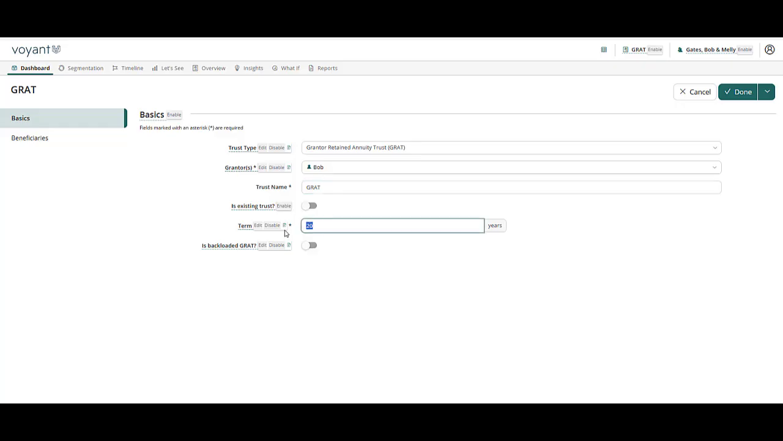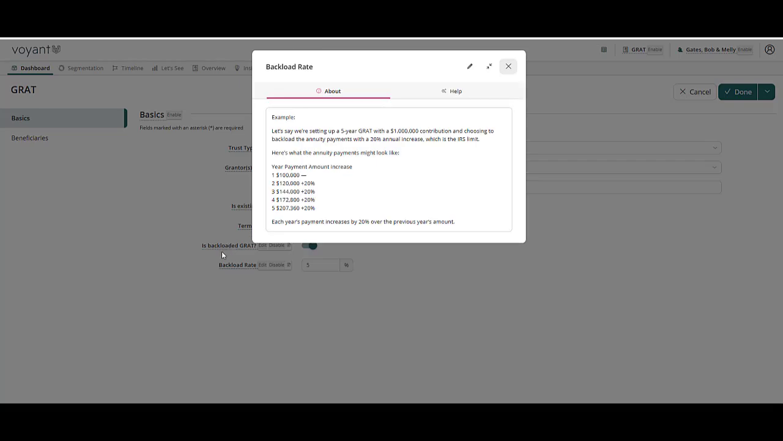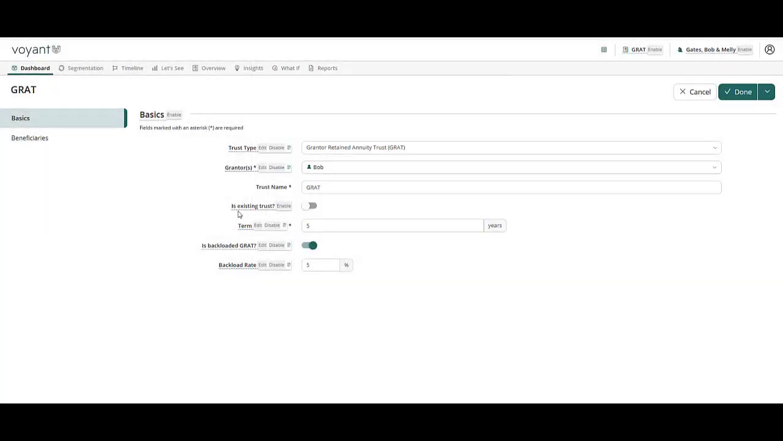For a GRAT, the term type is typically between 2 and 10 years, so we're going to enter a term of 5 years for this example. And if this is a backloaded GRAT, we're going to turn this toggle on and give it a rate. If you have any questions about what these items are or what they mean, we do have inline help available. You can click on these hyperlinks and get more information about how these items would affect the modeling of this.